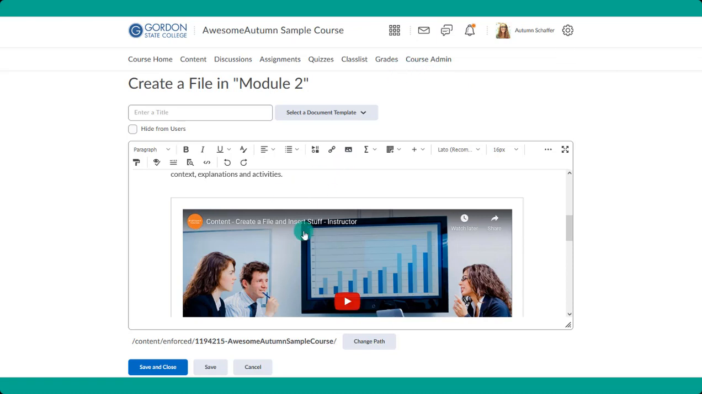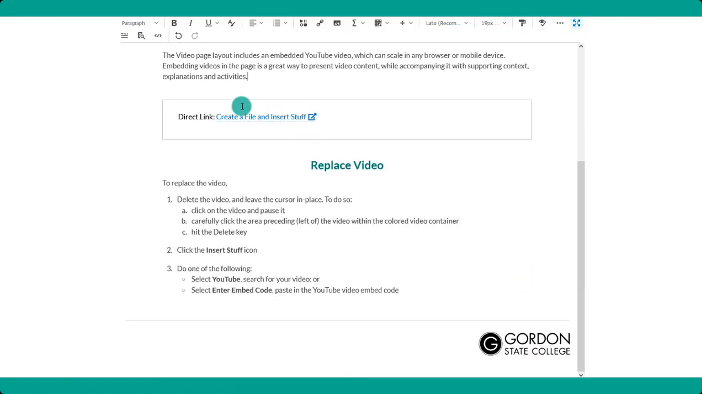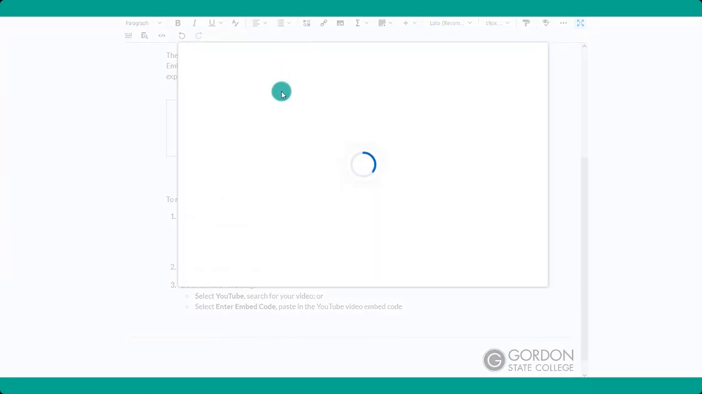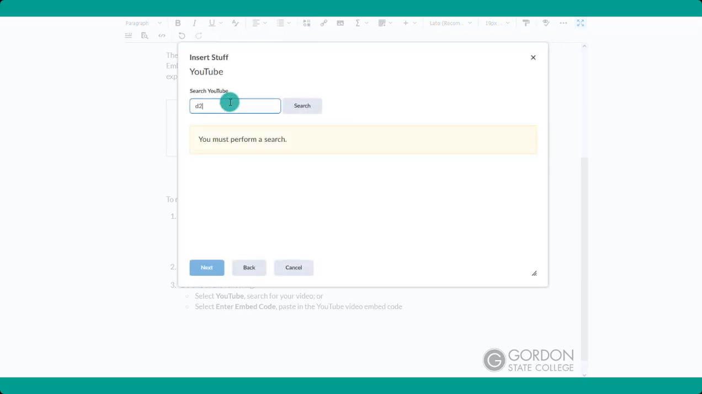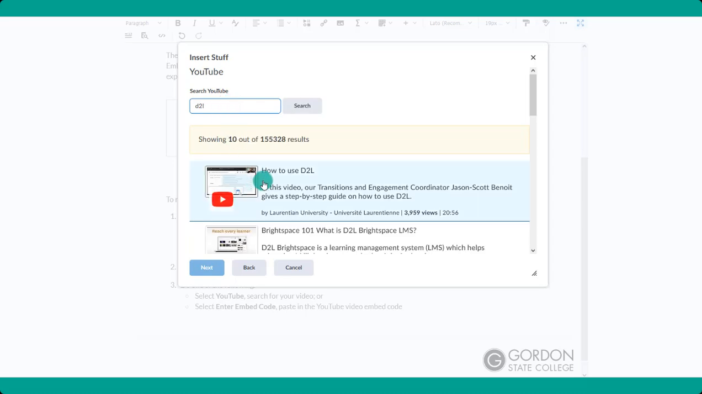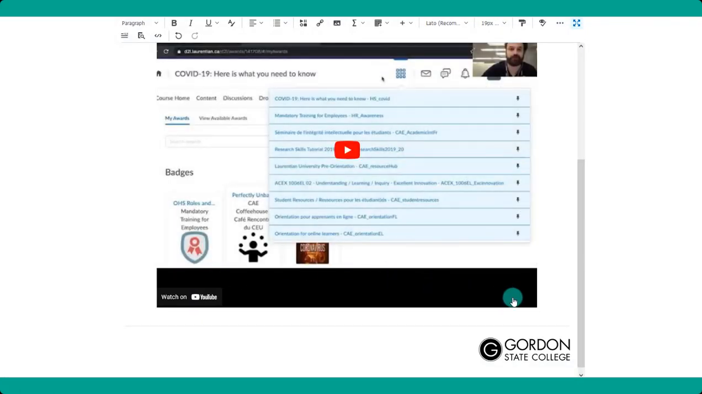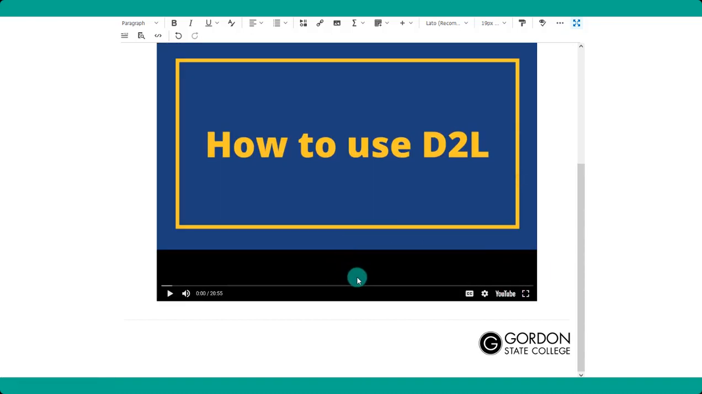In this case, when we're working with a video, you can choose to first just remove the video that's there in the template, and then you would want to embed another video in, and by doing that you're going to use the insert stuff and then YouTube video. Then you would pick the video you want to embed in, and then you have your video directly embedded in.